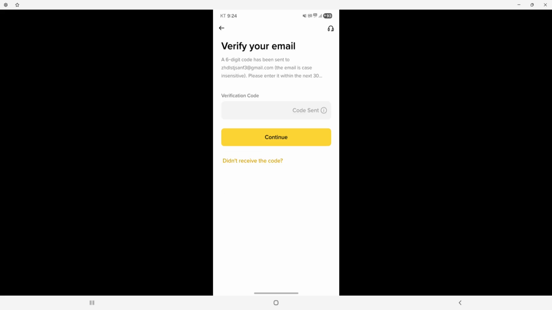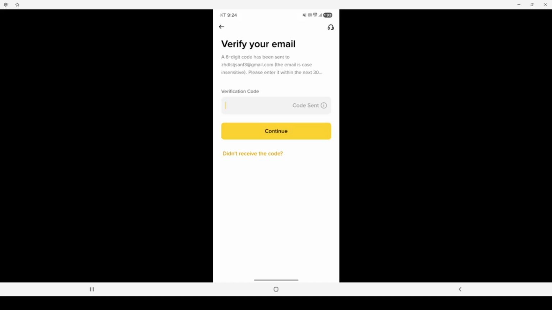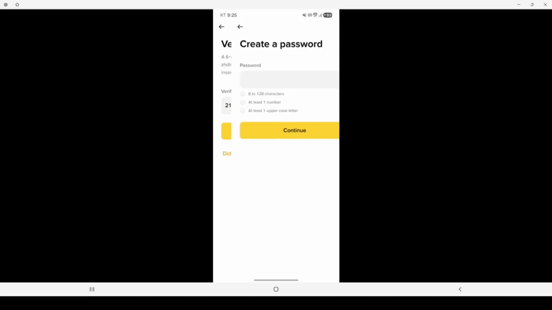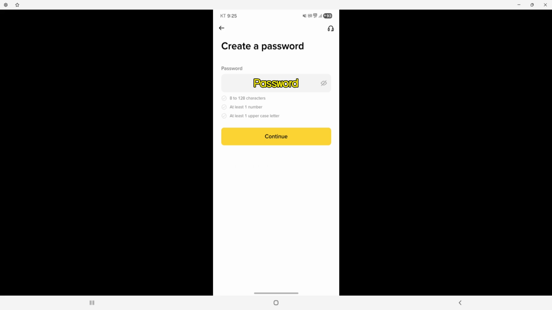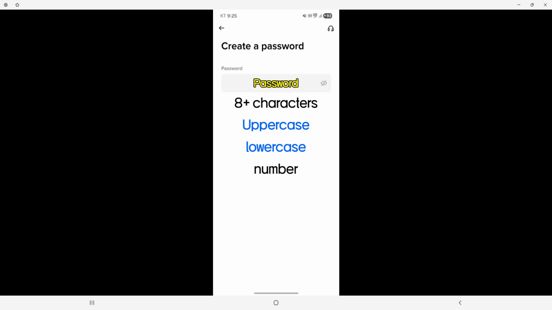Binance will send a verification code to your email or phone number. Enter the code you received into the verification field. Next, create a strong password to secure your account. Your password should be at least 8 characters long and include uppercase letters, lowercase letters, and numbers.